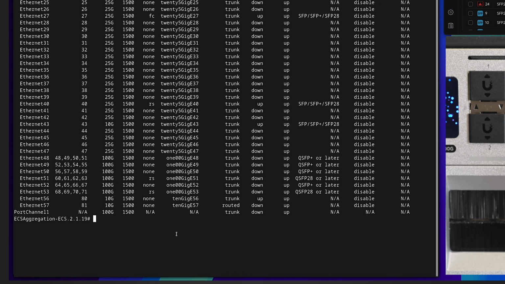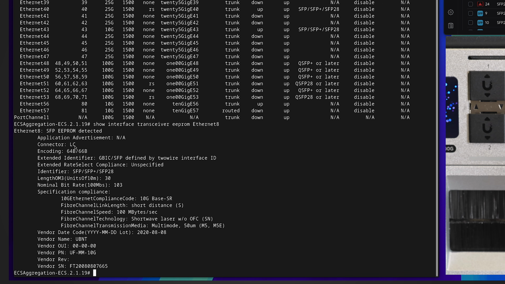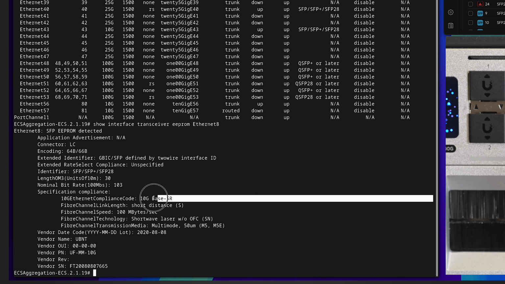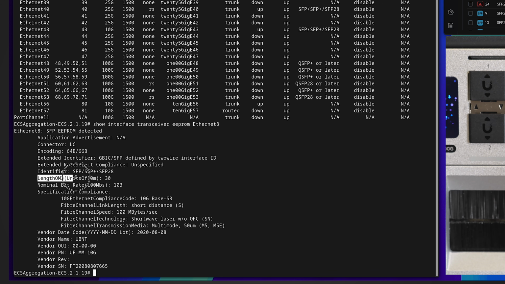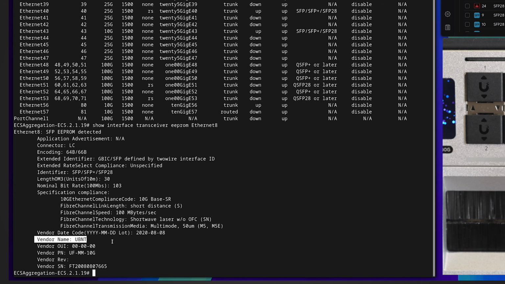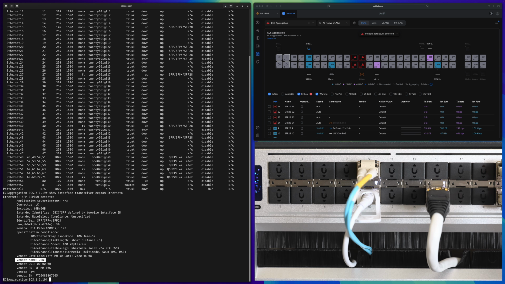From the command line, you can run the interface transceiver EEPROM command. This time, let me show Ethernet8. The connector is LC, which stands for Lucent Connector. Here we see the standard 10GBASE-SR. SR stands for short range. It is a standard for 10 gigabit Ethernet that uses short range fiber optics to transmit data. You can see the maximum length is 30 meters. Because I purchased this optics module from Ubiquiti, the vendor name is Ubiquiti Networks. So this is the module information.